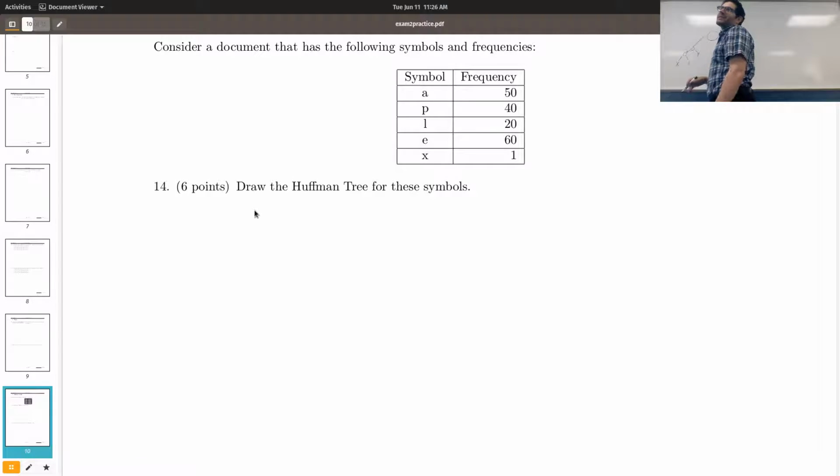Not to scale, really, right? This one's, obviously this subtree is bigger than this subtree, but. And why wouldn't you just do XLP and A? Because of the ordering that happens.